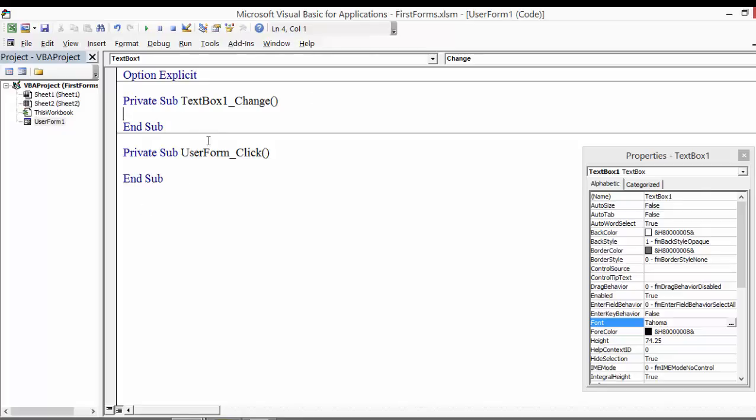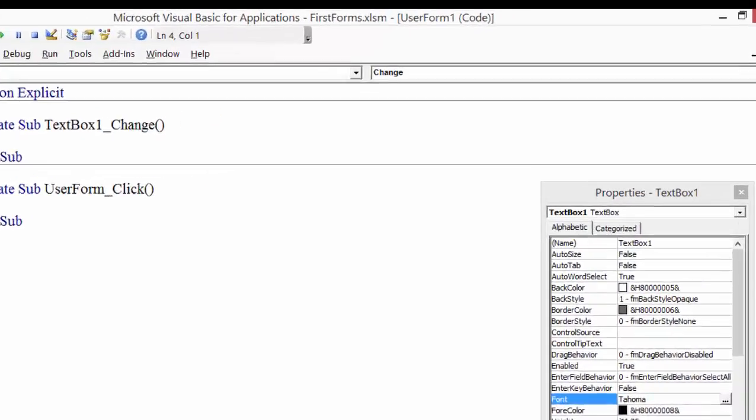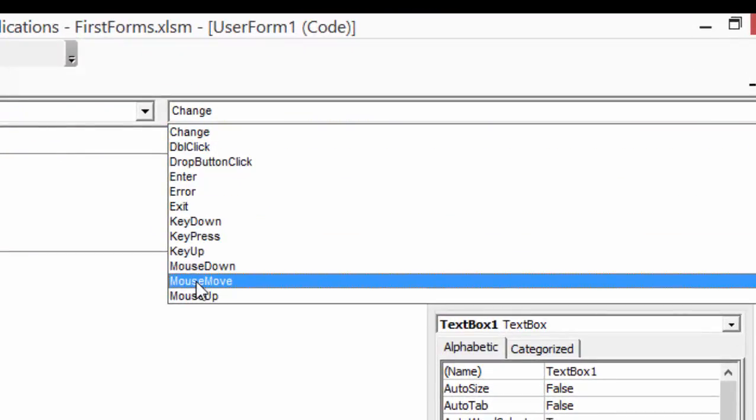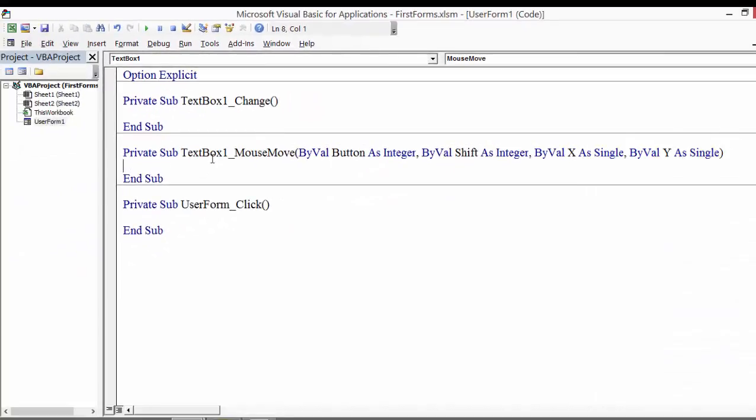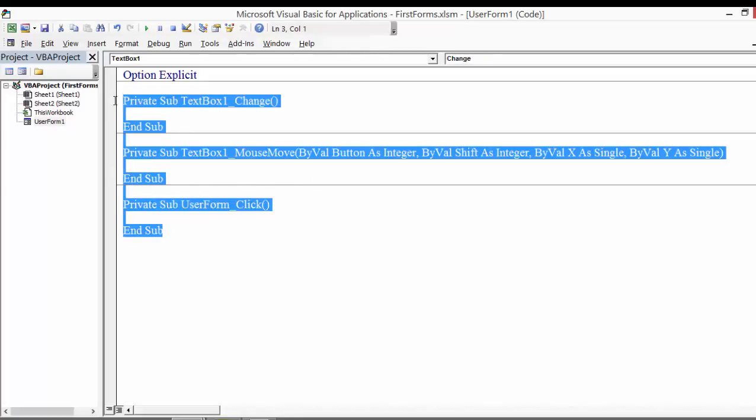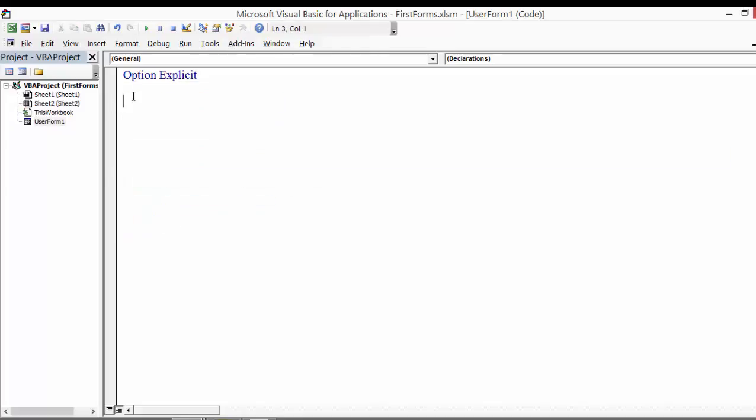So what I'm going to do is I'm going to actually make sure my mouse is still clicked in here, and I'm going to go up to where it says change over here, and I'm going to select that and go down to mouse move. It will immediately come up with all of this. It does it all for me. Now if I accidentally deleted all of those, when I look over here it actually says declarations and it actually won't work. So what do I do?